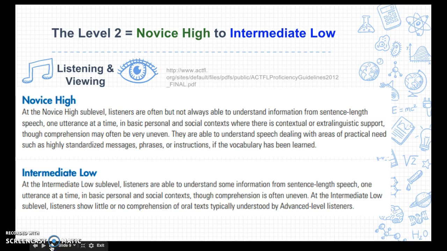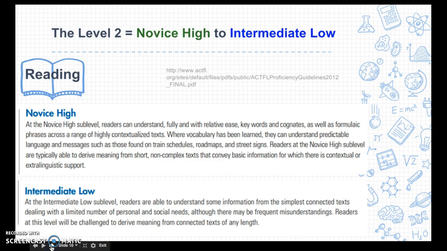The level 2 exam measures students' proficiencies in the novice high to intermediate low proficiency range. These students understand the main ideas and some details on familiar topics expressed in sentences, short conversations, presentations, and messages. So here are the ACTFL proficiency guidelines for listening and viewing, and then for reading for level 2.